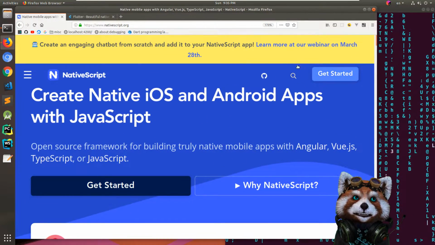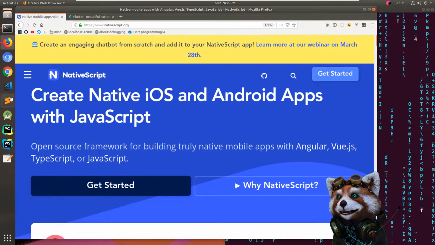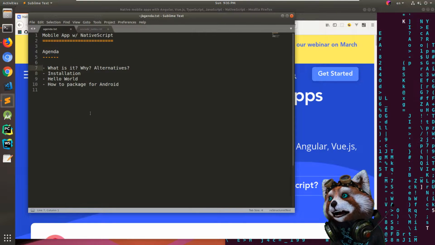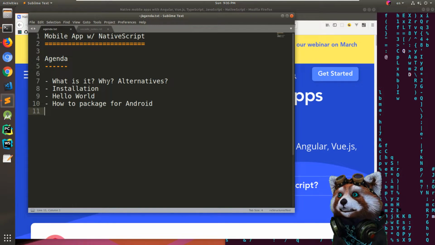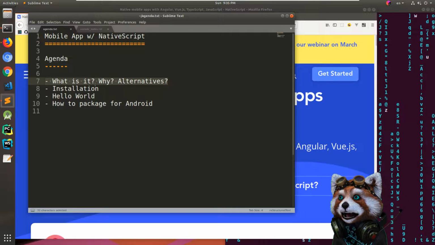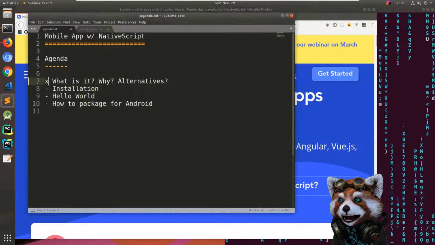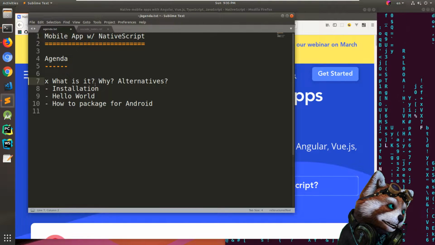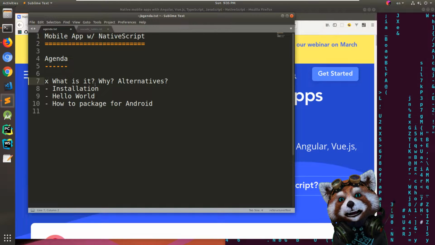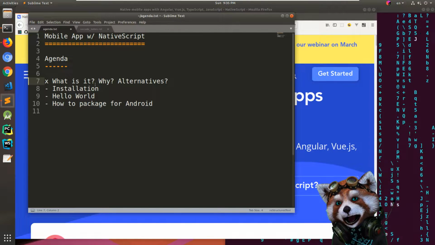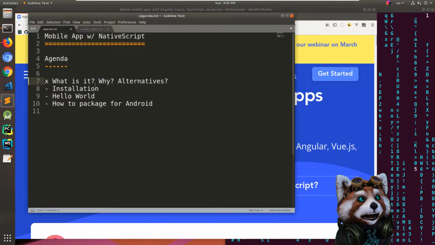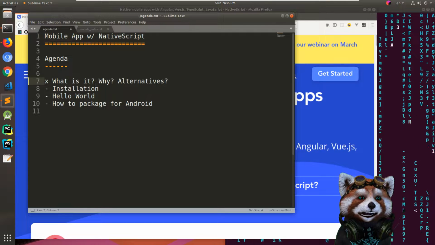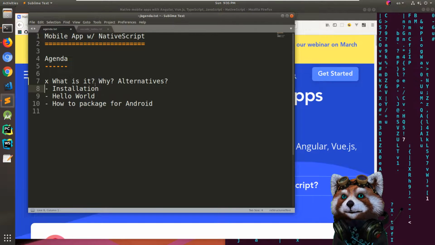So let's just start by cruising through their website and get an idea. The agenda for today is just to give you an idea of what to expect for this stream. We're going to check out what it is, why, and alternatives. That's what we're doing right now. And alternatives would be, well, there's a lot of alternatives for mobile apps, but specifically if you are a JavaScript developer, other alternatives that you might be interested in would be React Native and Cordova. Those are other options for JavaScript mobile apps.